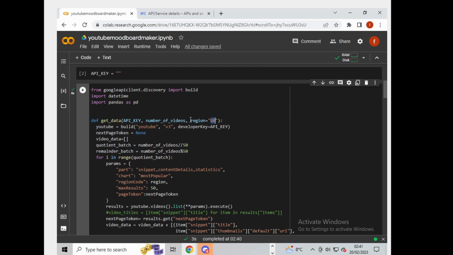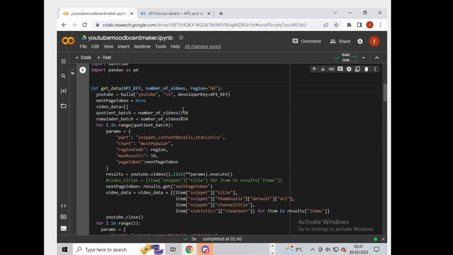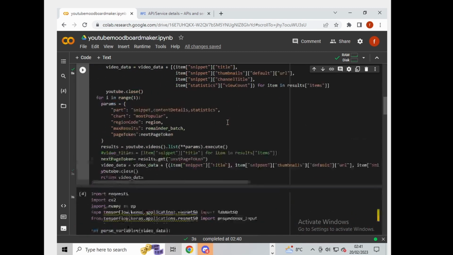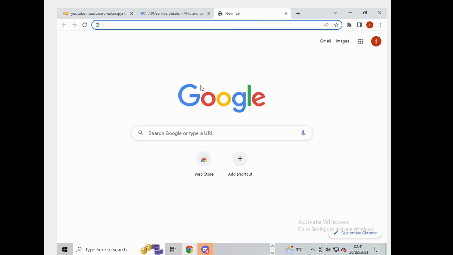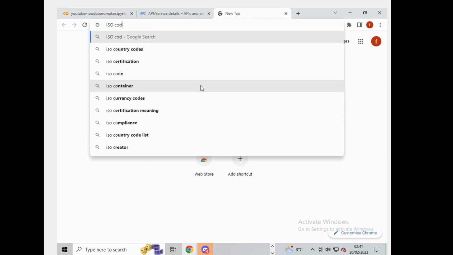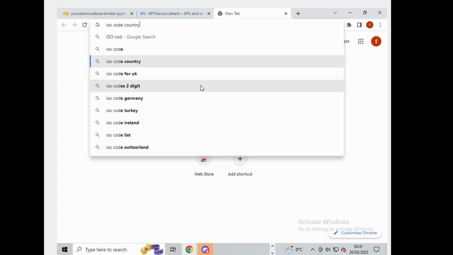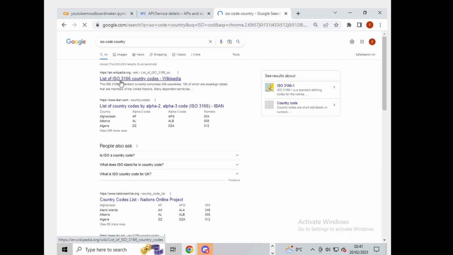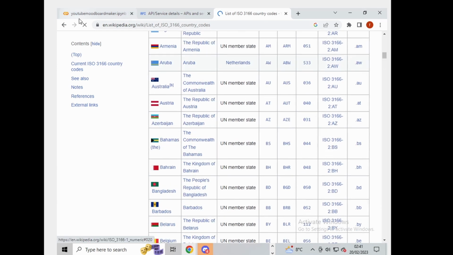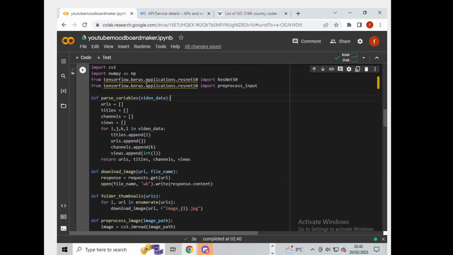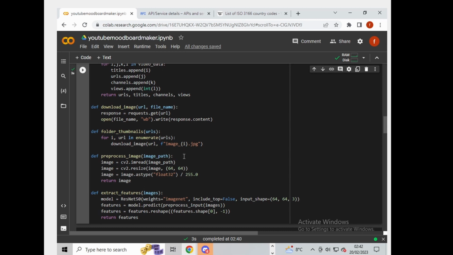The region code should be, I think, an ISO code, which is just two letters that represent each country. There's probably a table of it on Wikipedia. ISO codes, country codes. Yeah, there you go. So whatever country you're in, it'll be here. And these functions just sort of pre-process the data.